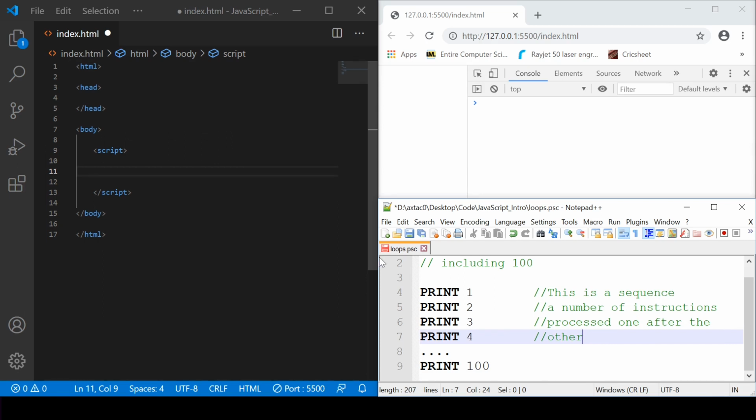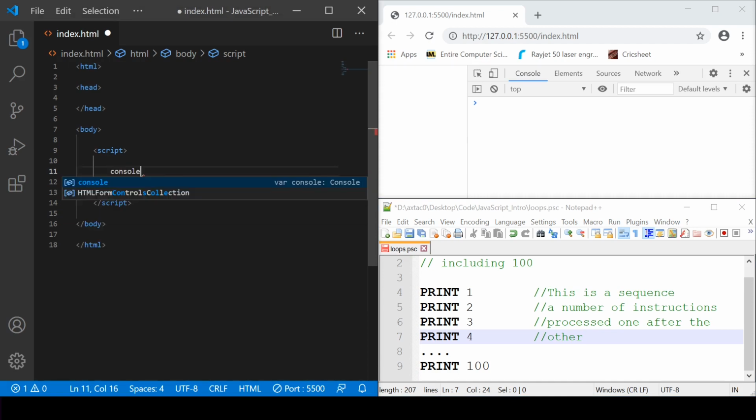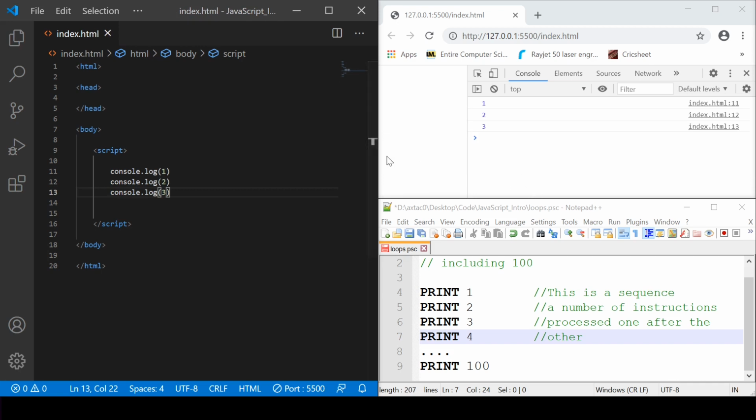Now we could write this in code. So we could just go console.log 1, and I'm just going to copy that a couple of times. 2, 3, so on and so forth. And if I run it, I would get 1, 2, 3. And conceivably, I could do it 100 times. I'm not going to because that's just tedious. So this is what a sequence is. It's a sequence of steps that are followed one after the other.